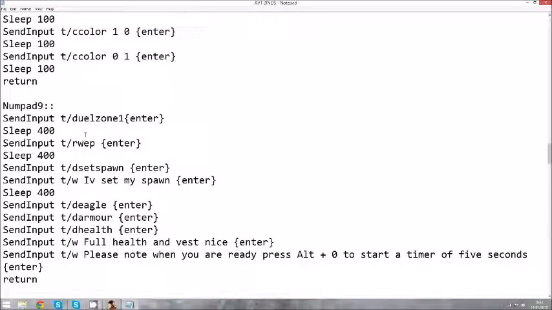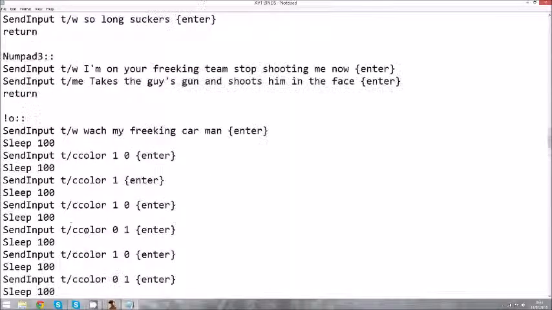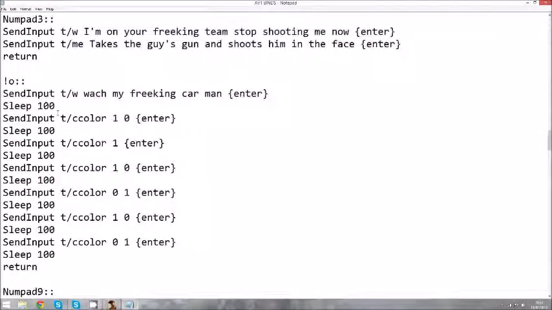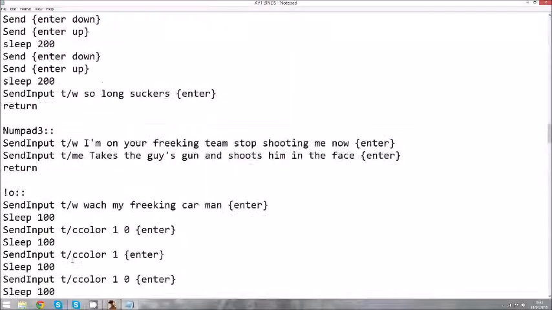This is my dual zone bind. Hit numpad 9, it will do all of these commands. But I put the 400 in, again for lag. So if you have like a 300 ping, it might work, but you might have to add more to that. That's for the flashing color bind.